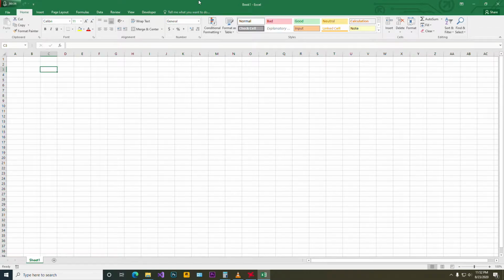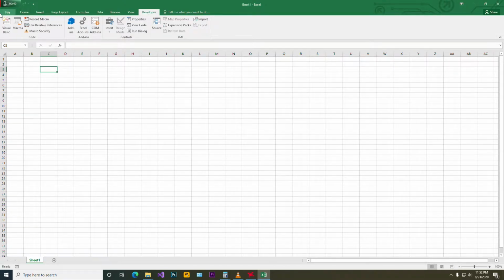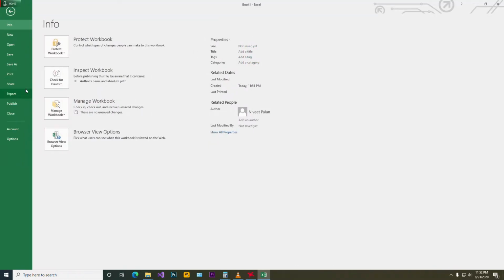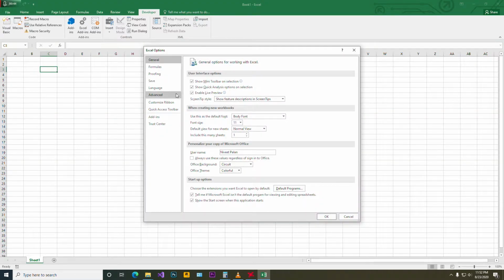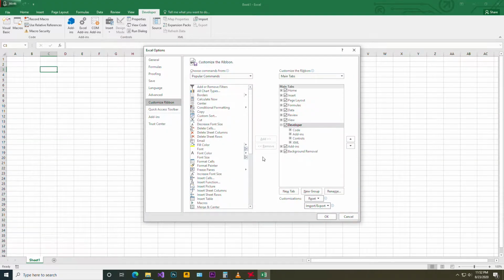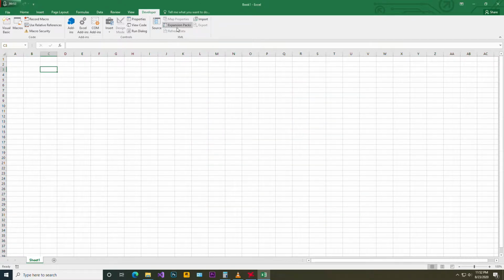Okay, so first things first, to actually develop your macros, you need to activate the developer tab. To do that, go to File, Options. Once you are in Options, go to Customize Ribbon and check the Developer option. Once that's done, you've got yourself the Developer tab. That's basically the first step.